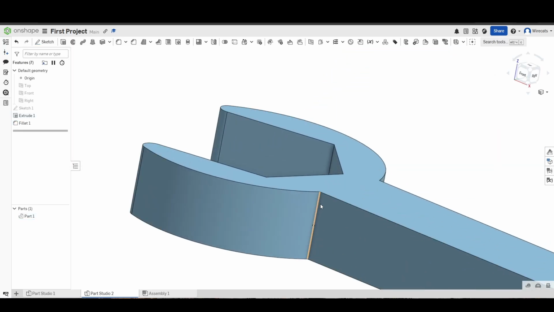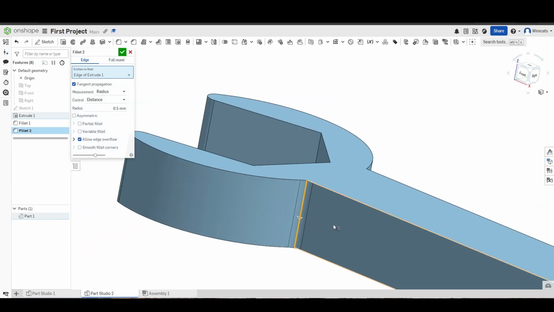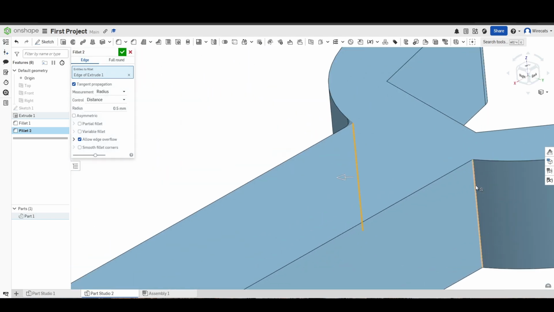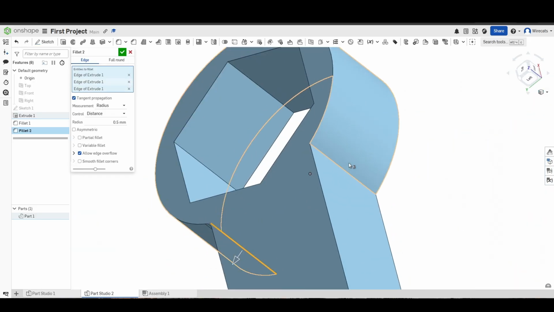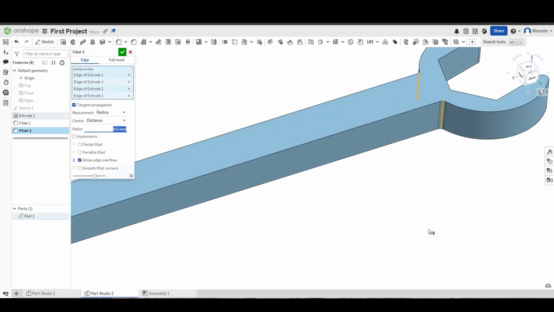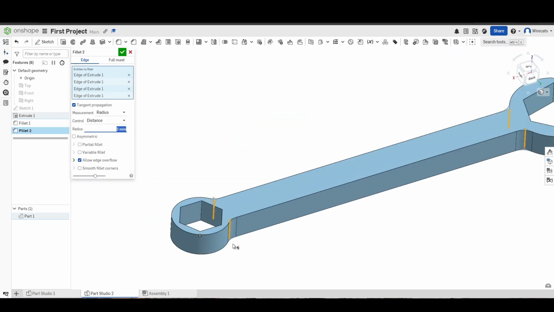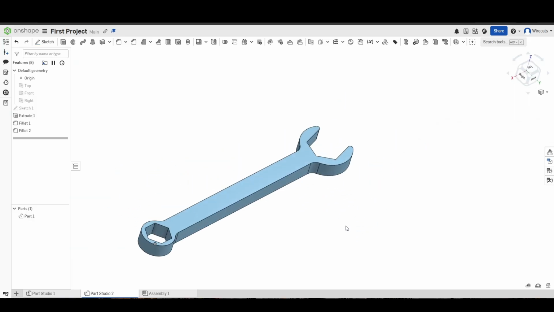Next up, there's also a very sharp angle right here. So again, we can use our fillets. Fillet this, and let's also choose this one. And on the back side, there's also more, so these two. I want a slightly bigger fillet on these. Let's say like 2 millimeters. Okay, our wrench is coming together.